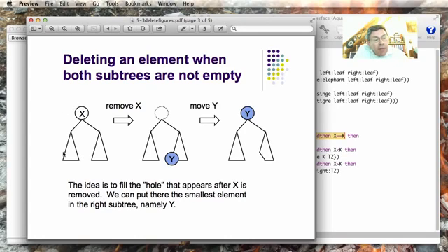Well, here we have that case, x with two subtrees. Let's say we remove x now. The node here in the root is empty. We still have the two subtrees. We have to somehow repair it. Here we have a hole. We have to put a node there. But which node do we put? Well, the node that we put there has to have a key greater than all the keys of the left subtree and less than all the keys of the right subtree.